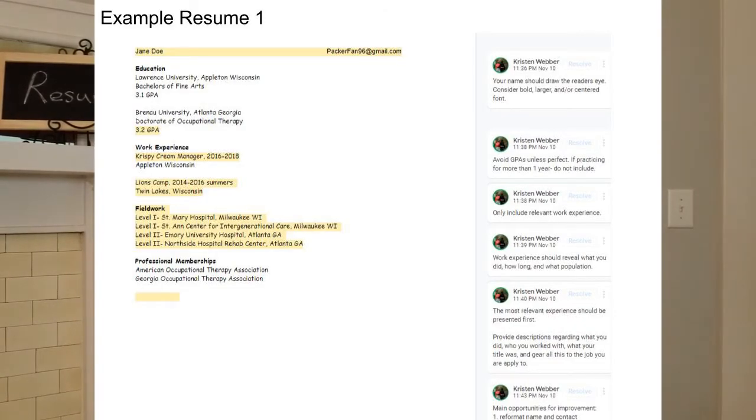Let's take a look at Jane Doe's opportunities for improvement. First, I'd like to point out her name and contact information. This should be more dominant and draw the reader's eye. Typically, I'm looking for something that's bold, centered, and larger text.